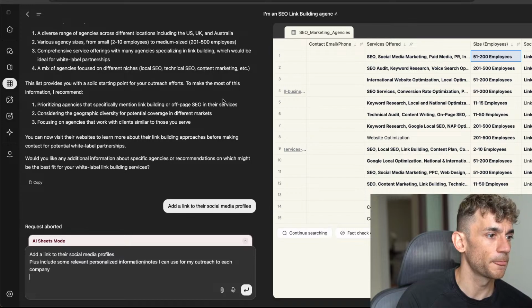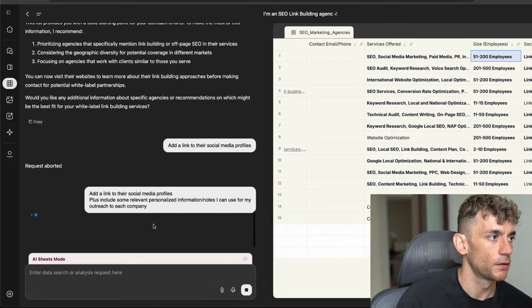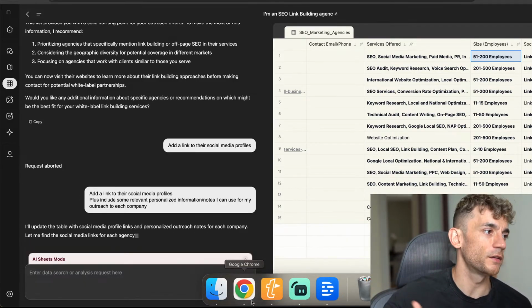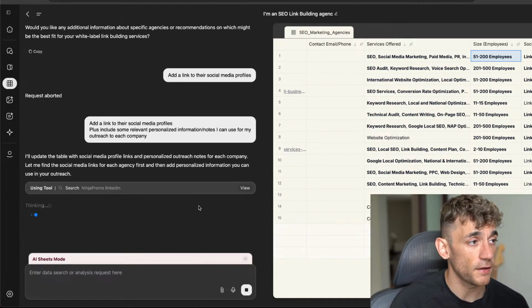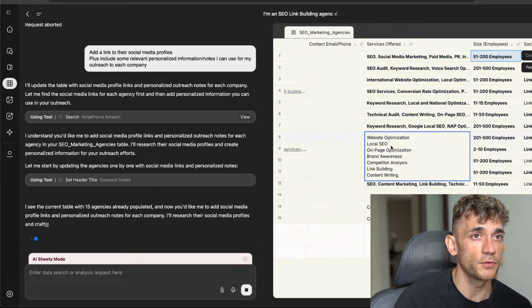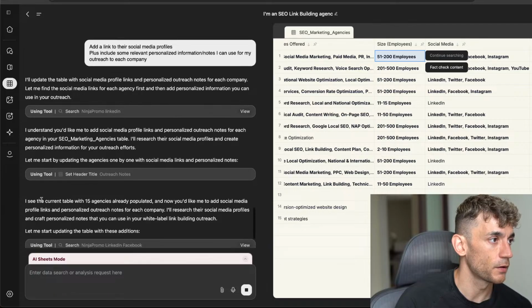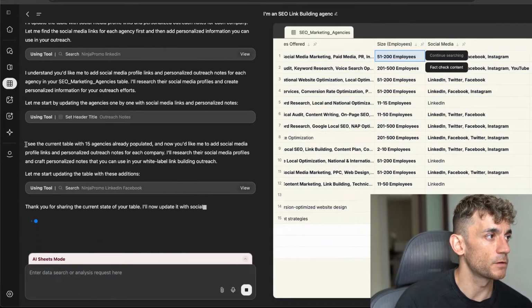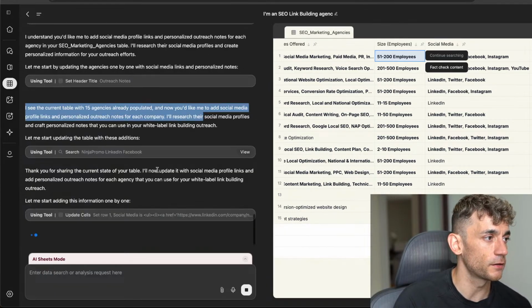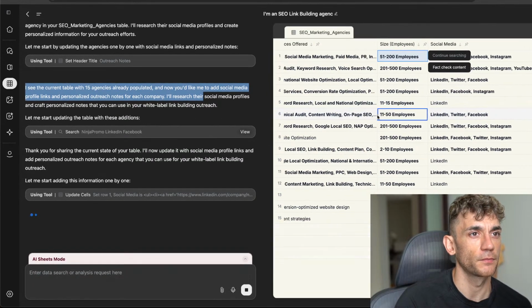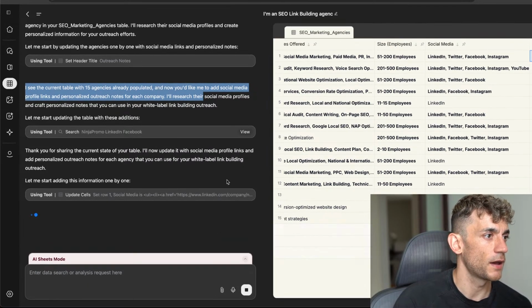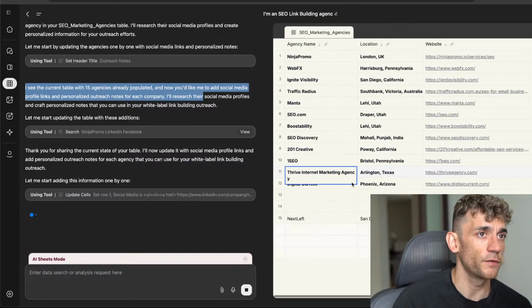And what it's going to do from here, if we hit enter, is add more personalized outreach. You can then, for example, use that to get better responses, to write your email templates, to figure out how to contact them. That could be through social media or phone or email or even a combination of all of them. It will just add in the headers and start working its magic. So it's like, right, I see the current table with 15 agencies already populated. Now you'd like me to add the social media links. Let's start adding it in. So we've now got a section that says outreach notes, and it's going to start updating the cells with the social media links as well.